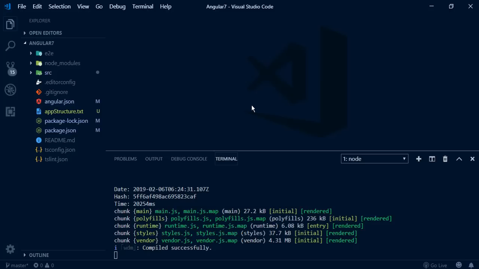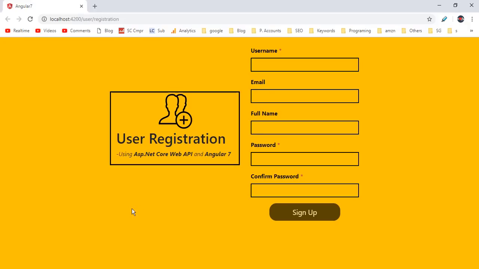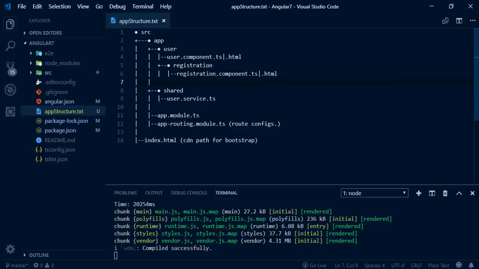Without further ado, let's get started. So here we have the previous Angular 7 user registration application for client side. Currently this application looks like this. Into this application we have to accommodate a login form also. After that we can update .NET Core Web API for JWT authentication. So here we have the current application structure.